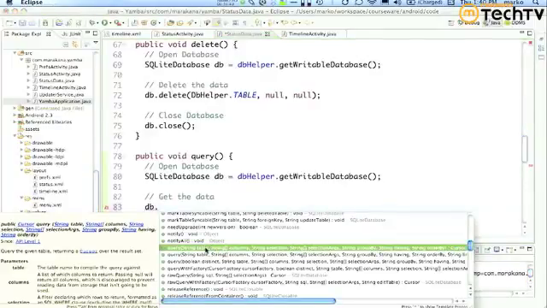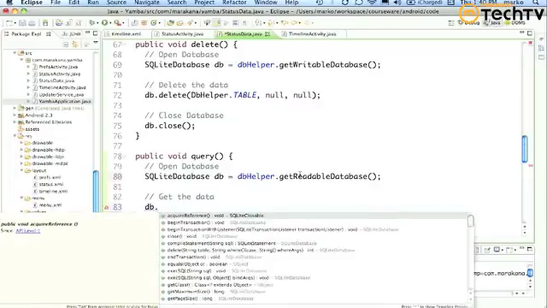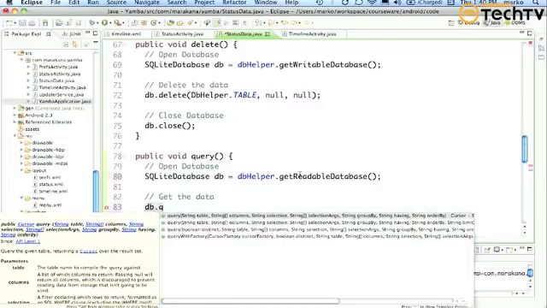Okay? Yeah, querying, so why should we have it writable? That's a great point. Why should we have it writable? So dot get readable database. Thank you, that's a good point. Okay, so db dot query.